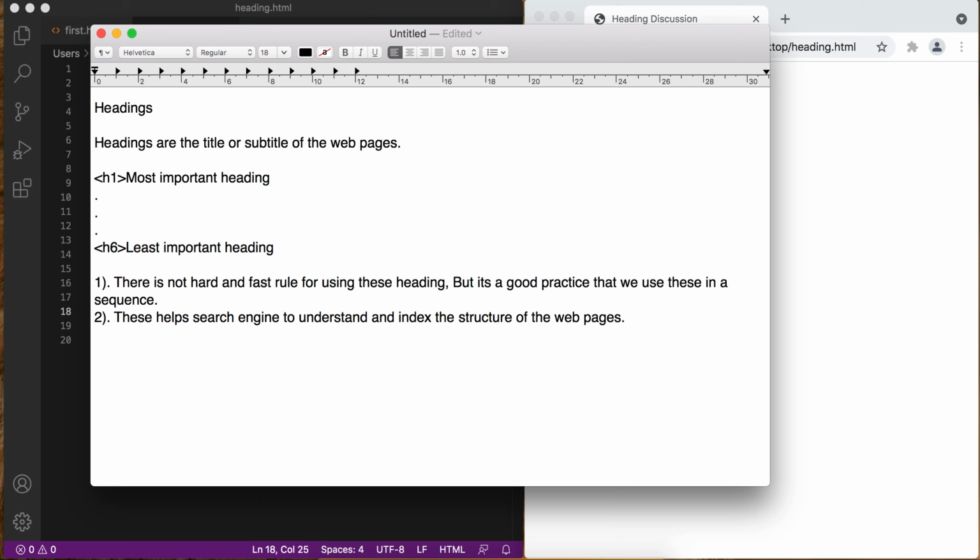Search engine searches, this is the title. If you put the title in H1 as the main heading, then the search engine finds that and according to that, shows the result of the searching. We can discuss this thing in other videos as well in more detail.